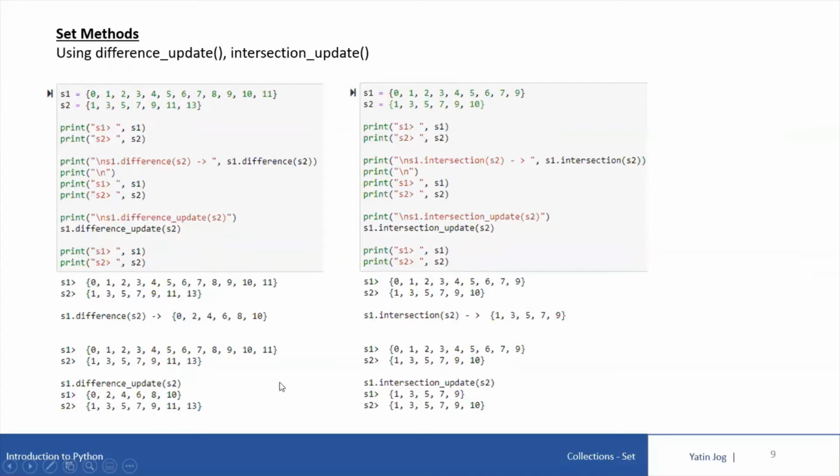Now look at this first code. We have declared two set objects, S1 and S2. S1 has all the elements between 0 to 11, and S2 has the elements 1, 3, 5, 7, 9, 11, 13, all odd numbers. So if I print S1, S2, it will print S1, S2 on the screen.